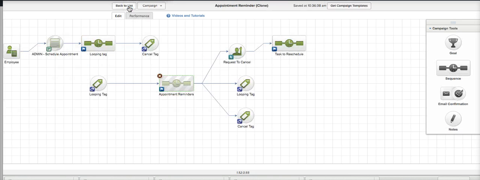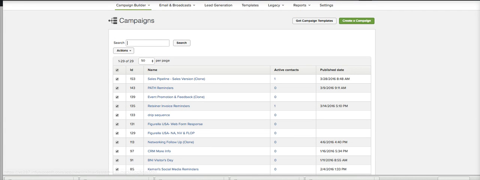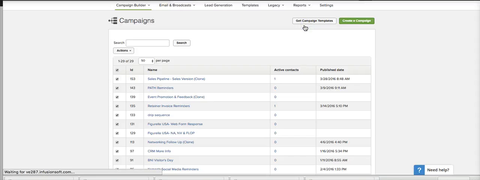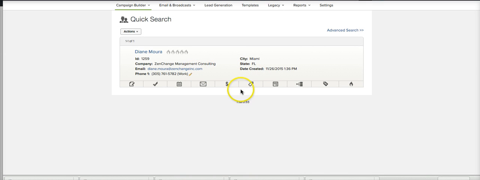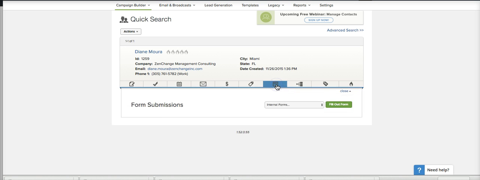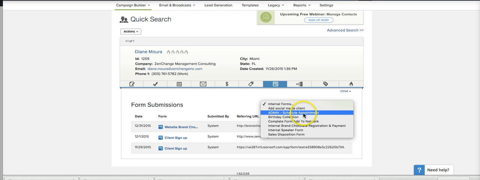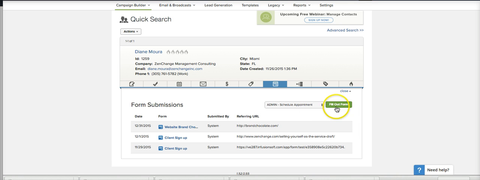So let me go back into, I'll get out of the campaign builder here, and I'm just going to pull up a contact, which is just slightly outside of your screen, but I'm going to pull myself up here as a contact and show you how this might work. So you don't even need to go into the contact records. You just click on the little internal forms icon here, and then you're going to select the form in the drop down. So this is called Admin Schedule Appointment.